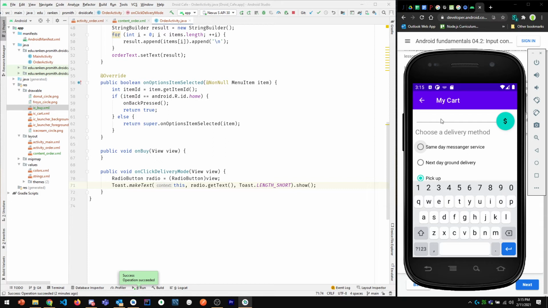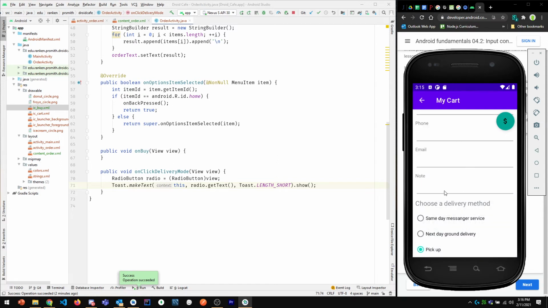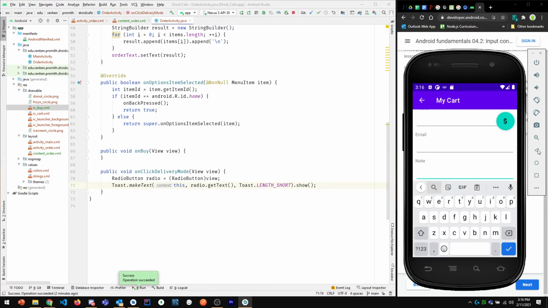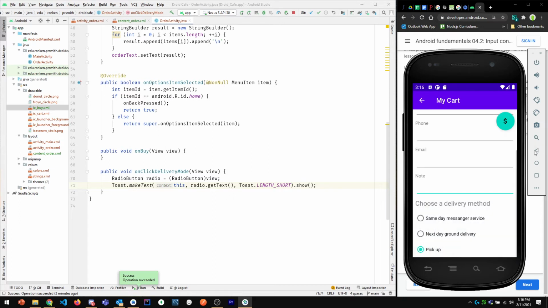But that's things to consider if the user has a Bluetooth device, right? If the user's got a Bluetooth keyboard, you may need to think about those kind of things, because that may not be the ideal behavior. One thing to note, you can always hit the back arrow here to get the keyboard to dismiss if you need to do that. That is an option.